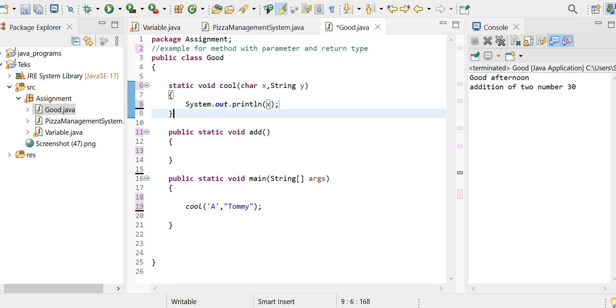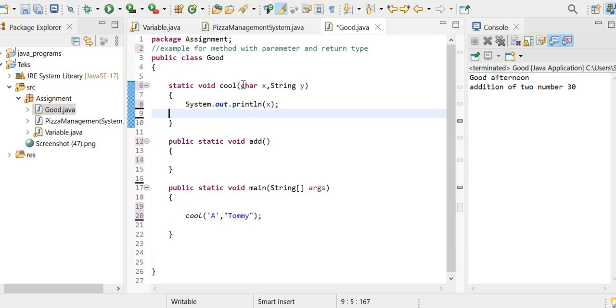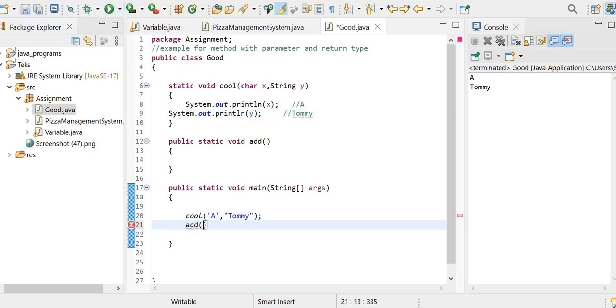Now I will print. System.out.println(x), and System.out.println(y). What is the output? So here you will get A, and here you will get Tommy as the output. Now let me check once. So A and Tommy is the output, and I will call this add method.